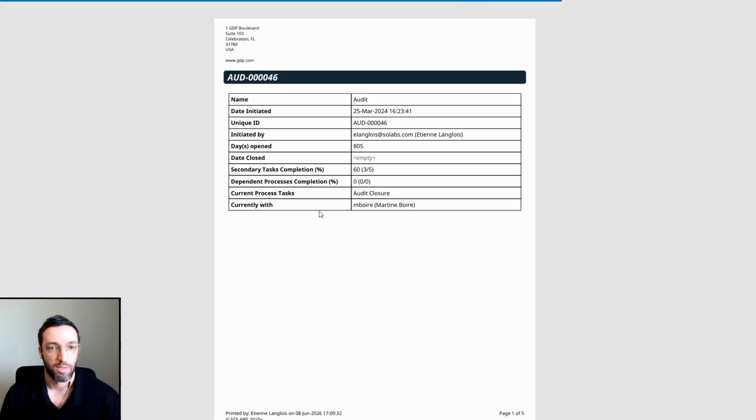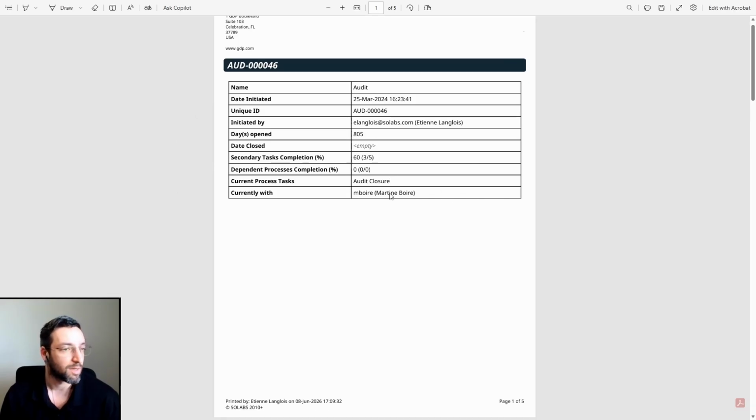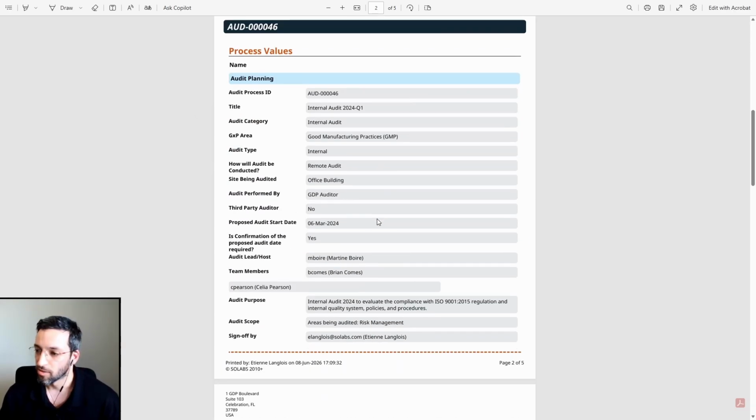And then when you click generate report, what it does is it creates a PDF with all the information that you have selected, plus the metadata field for the specific process. And you can then download that and send it by email. So that would be the summary report. So this is a very brief overview of the process section.